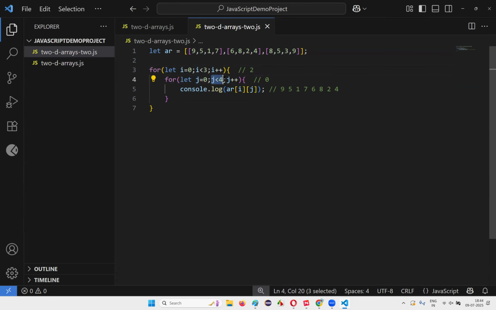Then j is equal to 0. 0 less than 4, true. arr of 2, 0. i is 2, j is 0. 2, 0. 2 means this one, 0, 1, 2, the third single dimensional array. In that, 0 means 8. 8 will be printed. Then j will become 1. 1 less than 4 is true. Go inside. arr of 2, 1. 5 will be printed. Then 2.